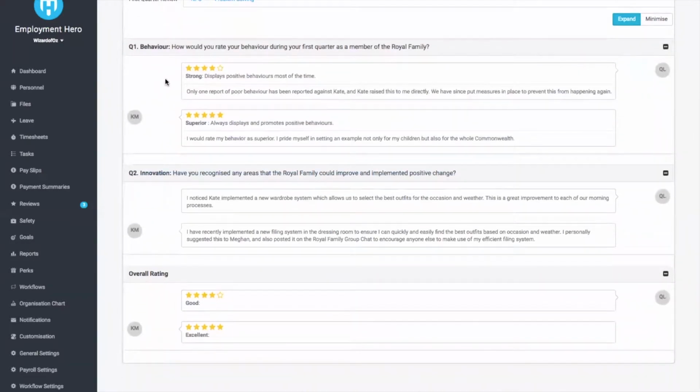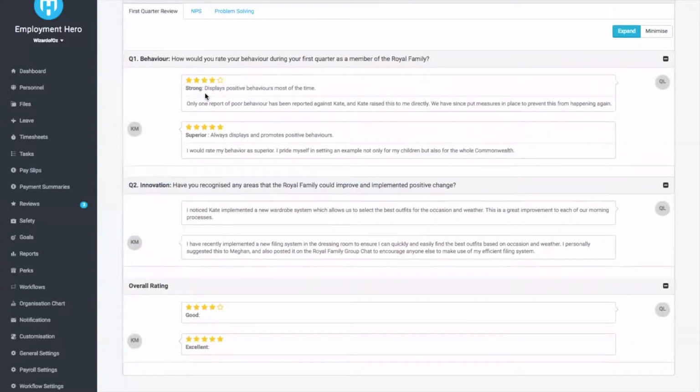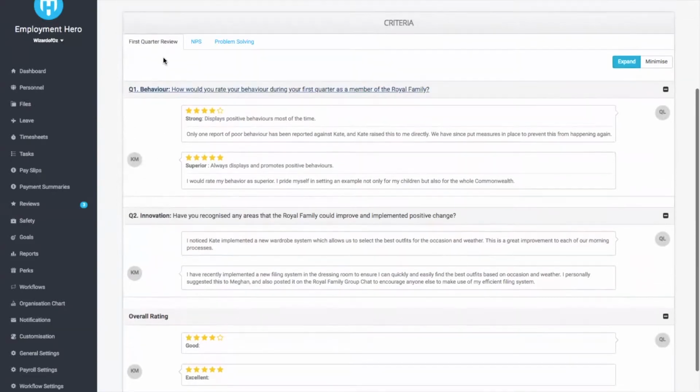And you'll also notice that certain questions have this star rating and certain questions don't. So the beauty with the reviews in Employment Hero is that you can customize this to say which questions you want to include a star rating, what kind of topics you want them to be on, and which you just want to be kind of free text. You can then create templates, which are effectively a group of questions.